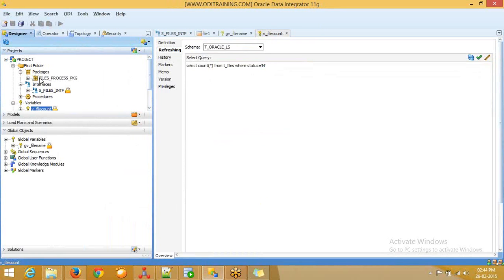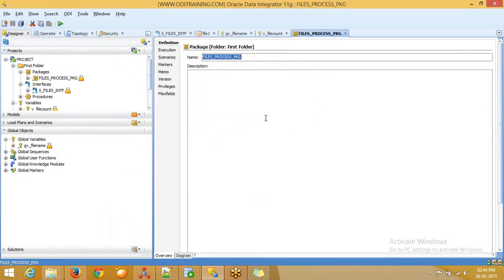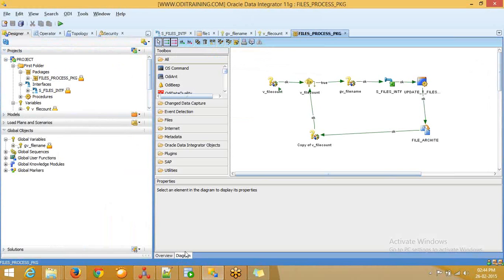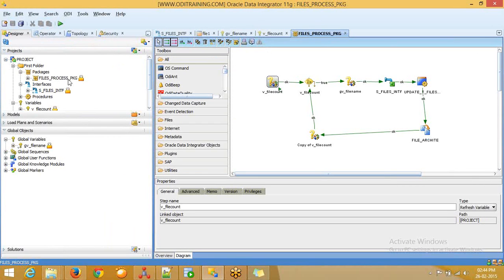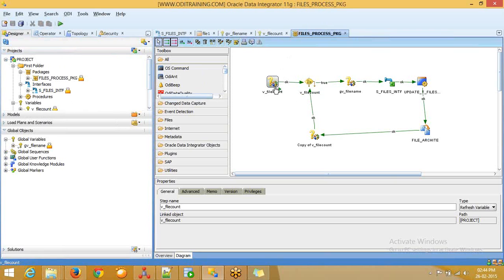Then we need to create one more package here. So I'm opening the package and going to the diagram tab. This is the refresh variable to get the count. First it will refresh your file count that is created here. First you will get a 9.